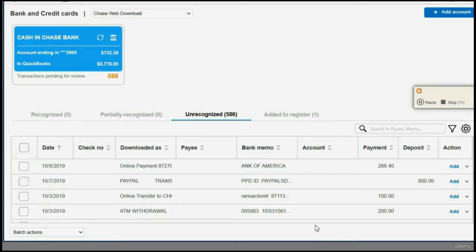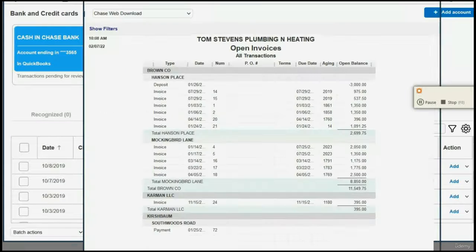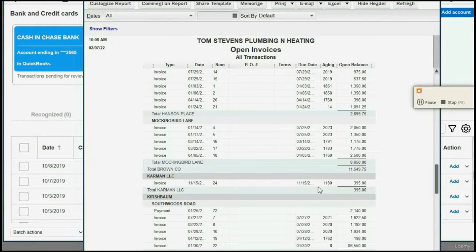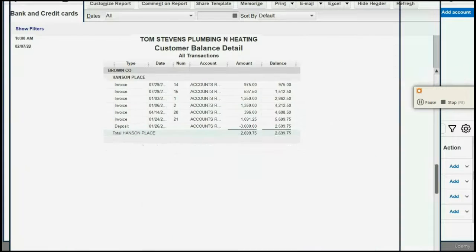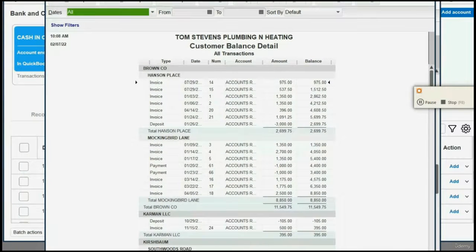$395. Save and close. And if we open the Open Invoice Report, you can see that there's only a $395 balance for that invoice for Carmen LLC because the invoice was applied to that downloaded deposit payment. And on the customer balance detail, you can see the details. Here's what we downloaded, here's what we billed, and here's the difference. So if you are a landlord, a contractor, an attorney, or anyone who gets paid in advance, congratulations, you can now use bank feeds.